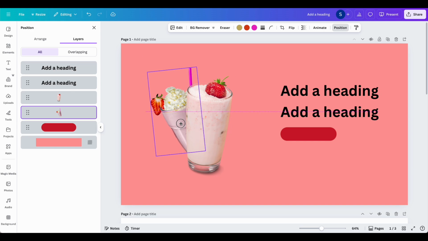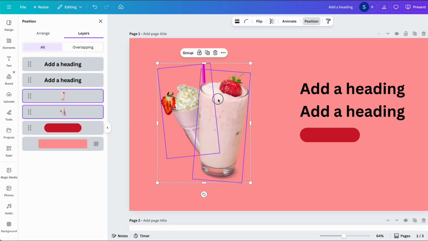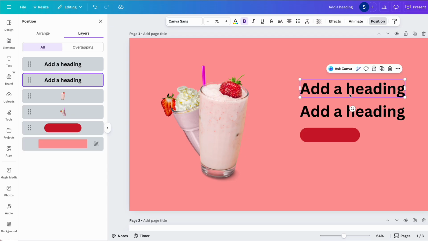And there we go, that looks good. I'm happy with that. Next, I'm just going to center this here. Next, we're going to fill in our headings with what we want.